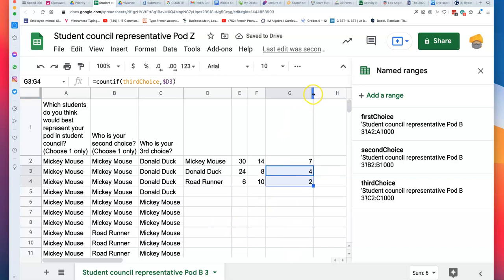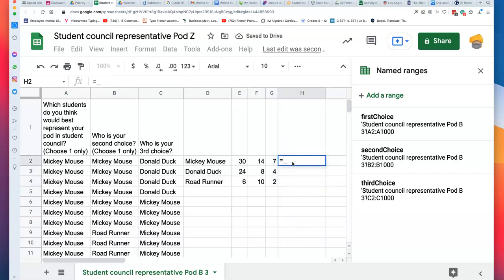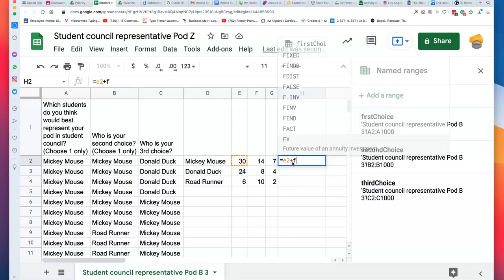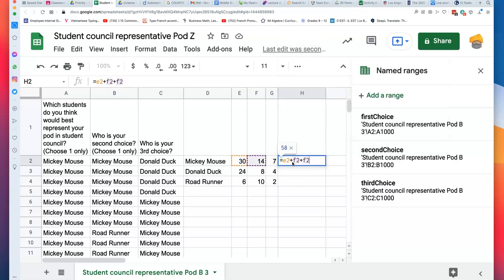All right, now we want to find out who won, because we're going by total points. So how would you do that? So one way to do it is just to say, let's add up this sum. So we're going to add up E2 plus F2 plus G2. So we add those up, and we get 51 points.